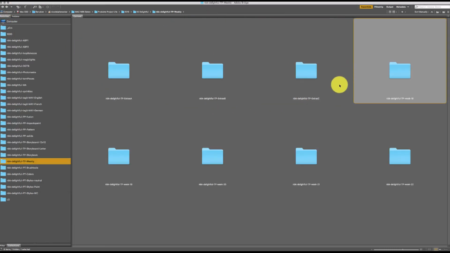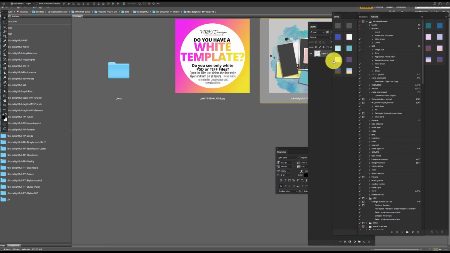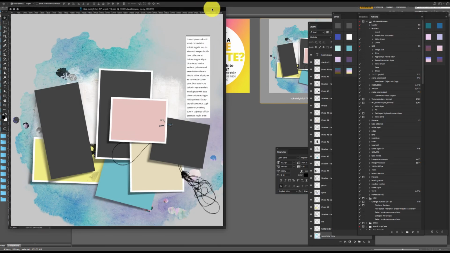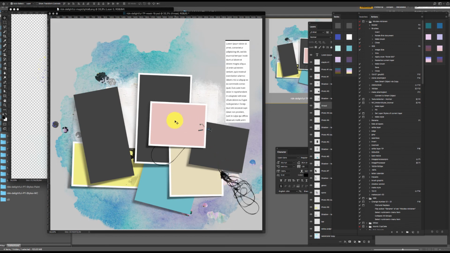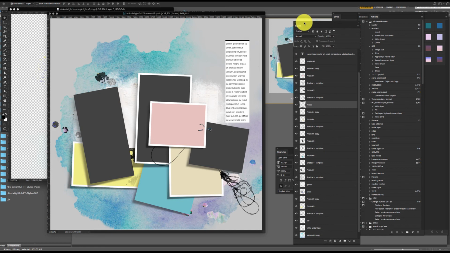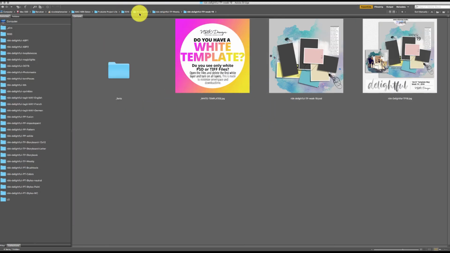Then we have week 19. Also here a lot of different frames, nice shadows, a lot of watercolor. We have some threads going on here, and I don't see the text over here. Yes, this is week 19.